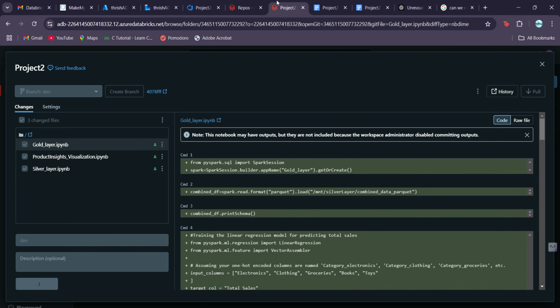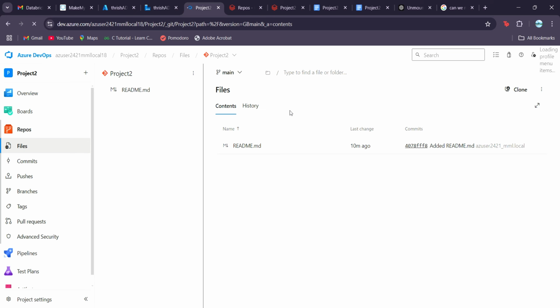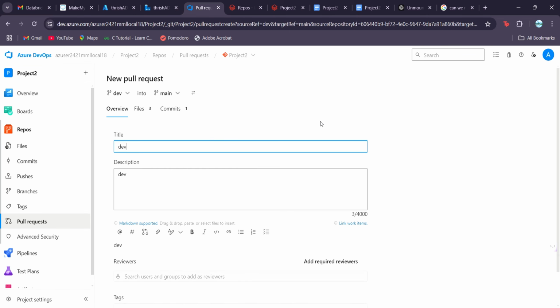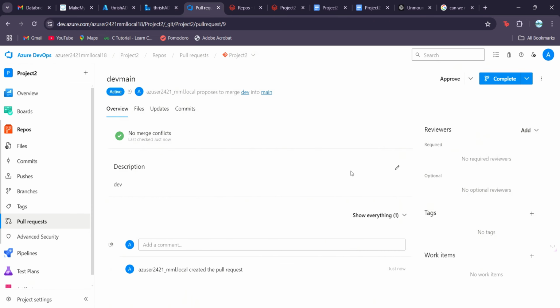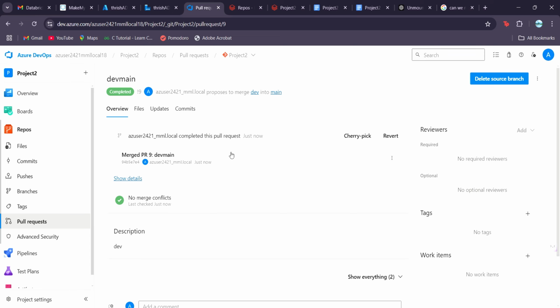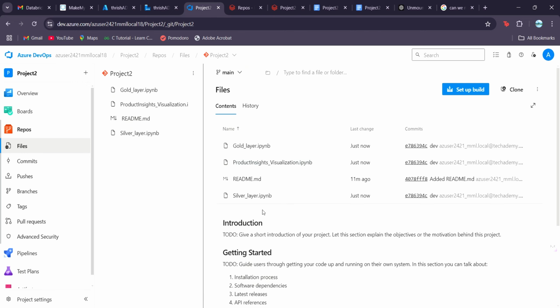After pulling this in Azure DevOps, let me refresh it. It will ask for a pull request to the main branch, since it has been pushed to the development branch. Development to main, create, complete. I'm not going to delete the development branch. So yeah, it's completed. When we see the main branch, all the files will be there also.